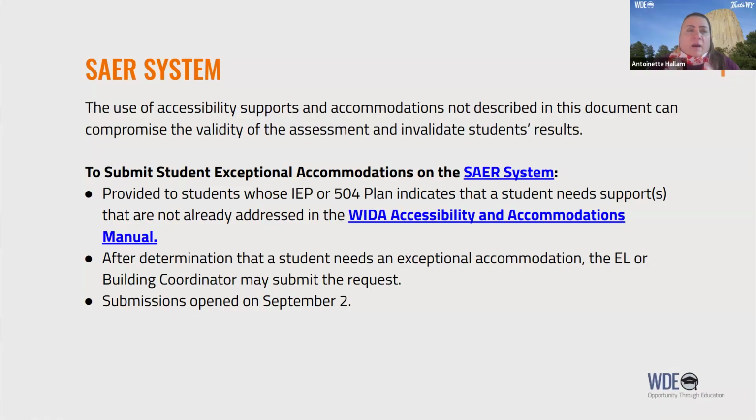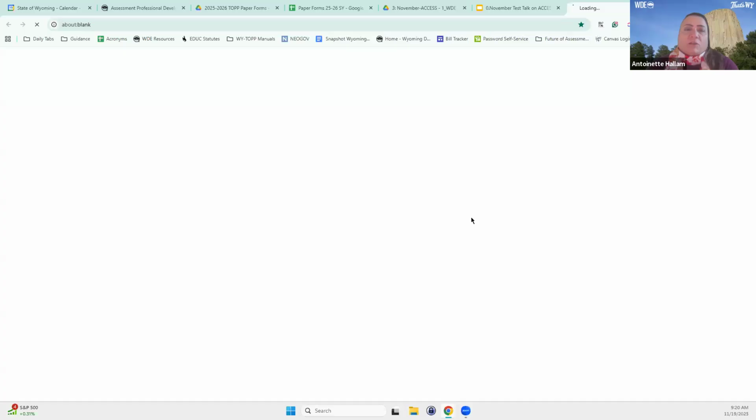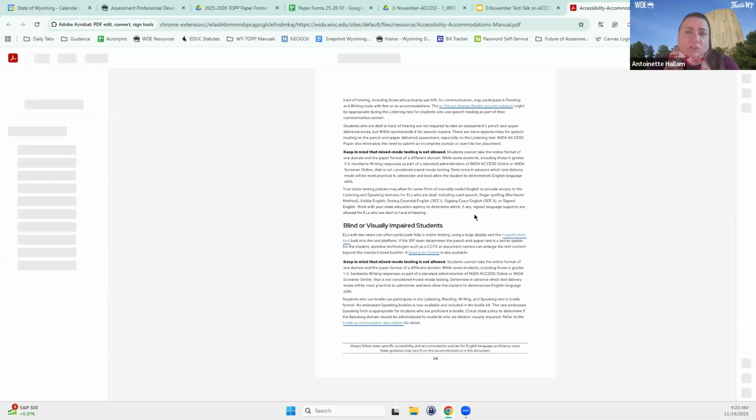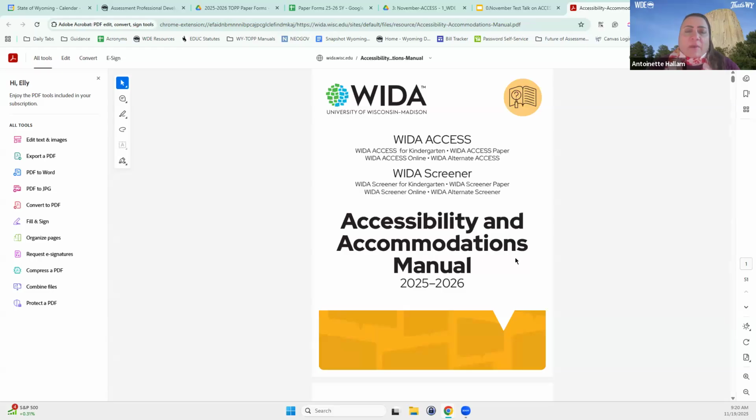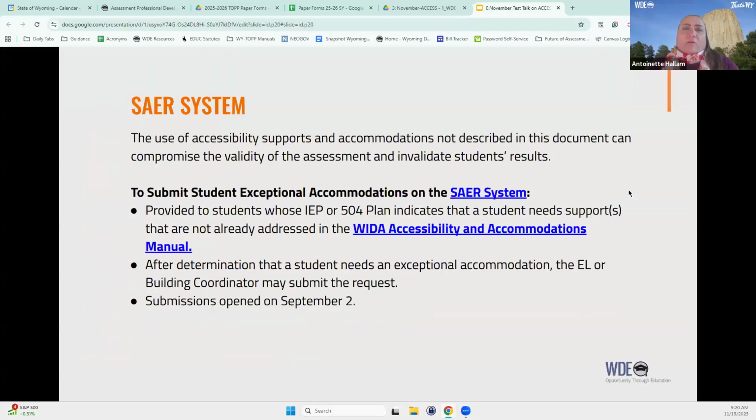Okay, in this slide, we are talking about accommodations that aren't in the WIDA Accessibility and Accommodations Manual. We need to be careful because if accommodations are used that are not in the manual, they can invalidate student assessments. So we have the Wyoming SARE system, which allows districts to request exceptional accommodations for students whose IEP or 504 plan requires supports that are not covered in the Accessibility and Accommodations Manual.